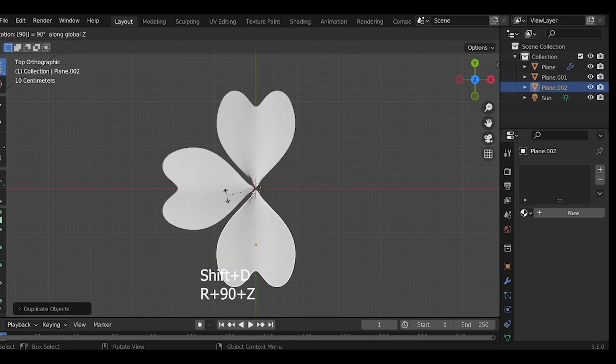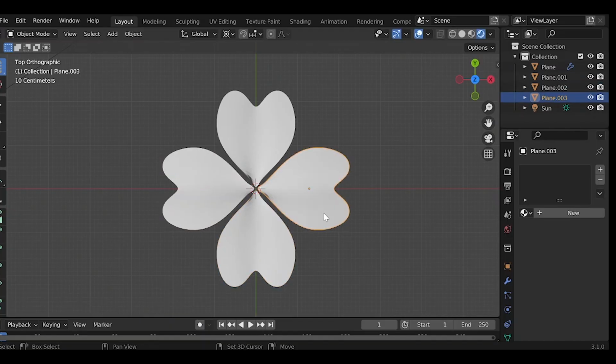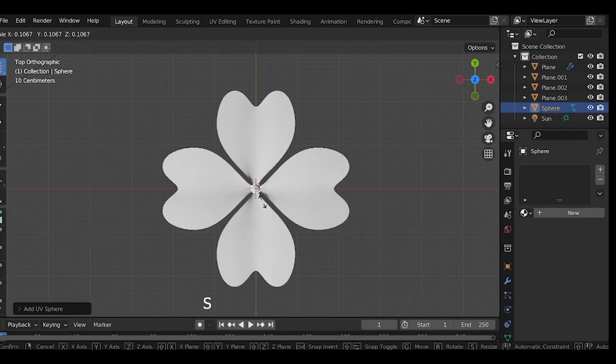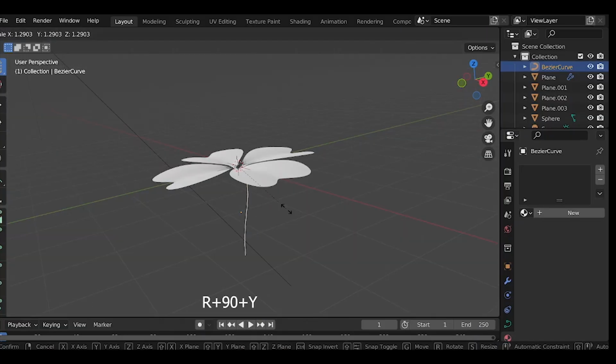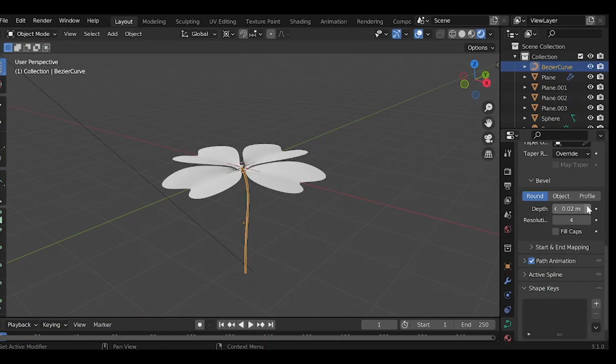Repeat to create 4 leaves. Now press Shift+A, add a UV sphere, and place it in the center. Add a Bezier curve, rotate it with R+90+Y, scale with S+Z, and increase the depth to create the stem.